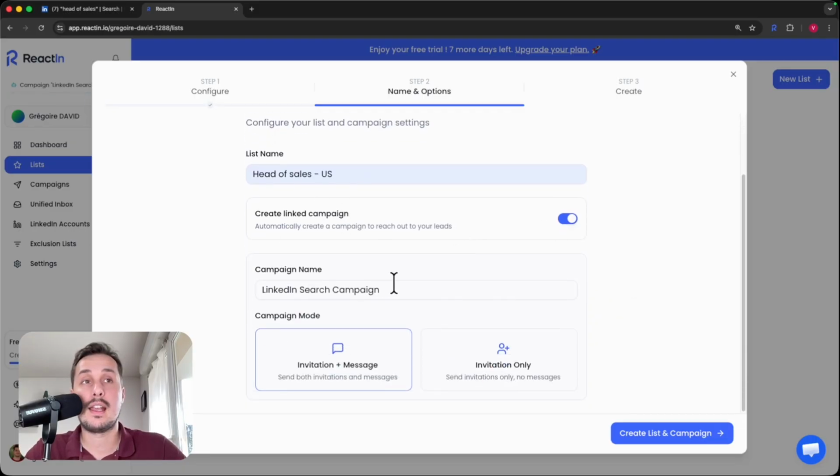So here, and for the campaign name, I want to use the filters I've used. So head of sales in the US, and it's from a LinkedIn free search, like this. And finally, at the end, you have two choices. So you can send a connection request plus a message, or you can just send a connection request. For this tutorial, because we want to generate some leads, of course, I want to send a connection request and then a message. So I select this one, and then I click on Create, List, and Campaign.